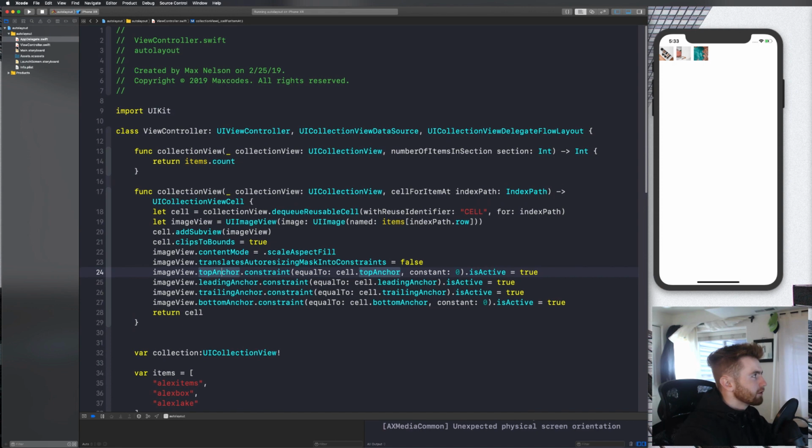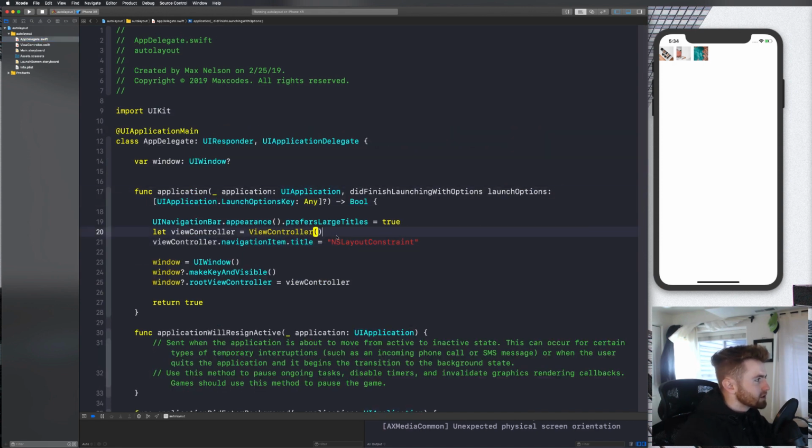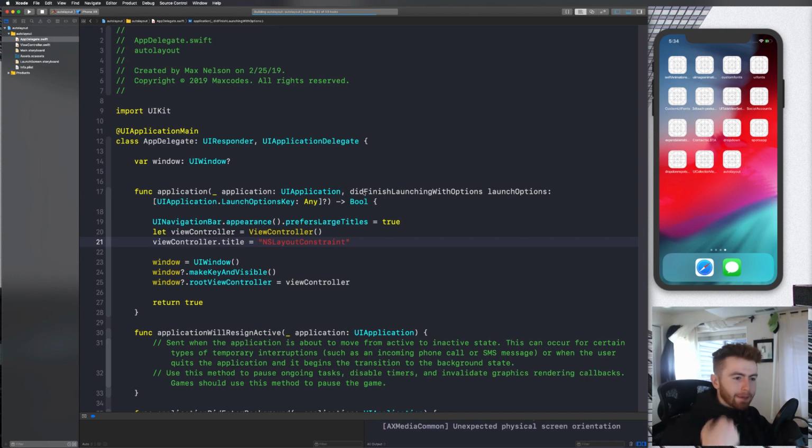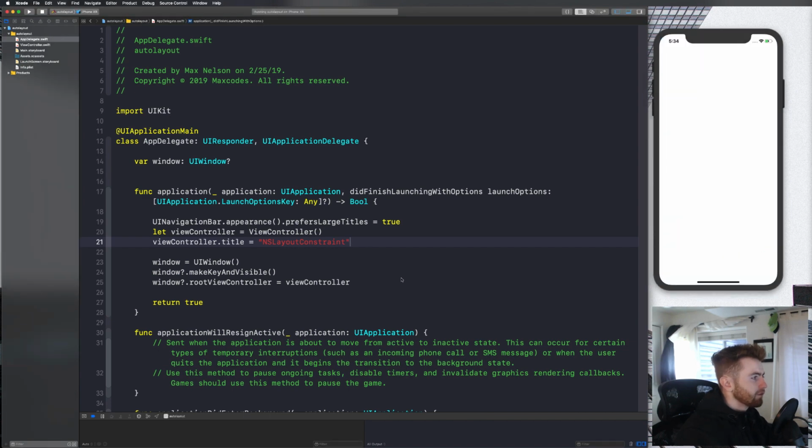Okay, so let's go into our app delegate and see what's going on, because it's not working for some reason. viewController.navigationItem.title is equal to the NSLayout, and prefersLargeTitles is set to true. Let's just get rid of the navigation item. If you're doing this inside of the view controller, you have to say navigationItem.title is equal to the title. I'll show you in a second, but for now, let's just do this.